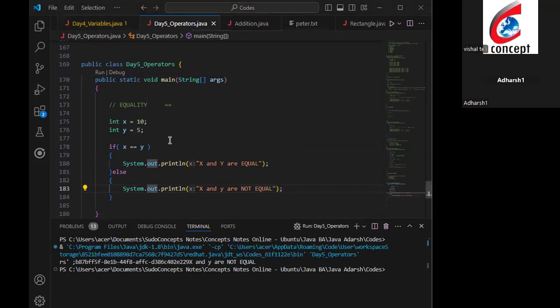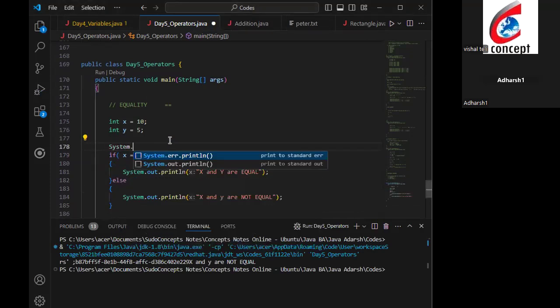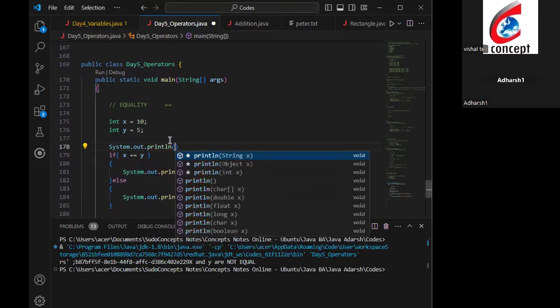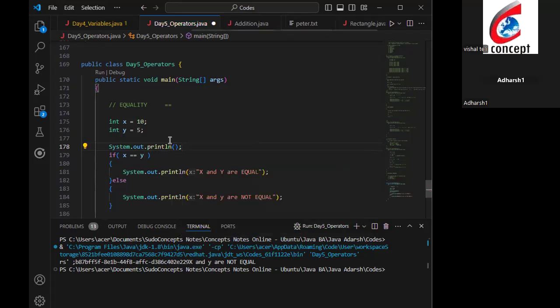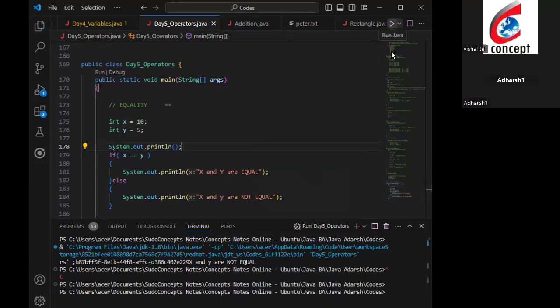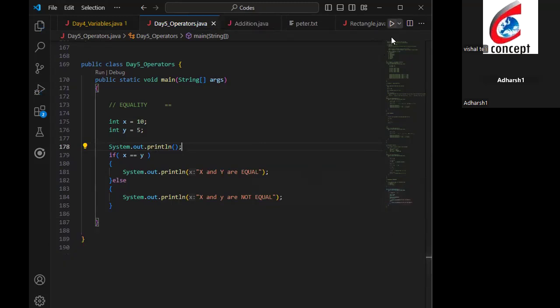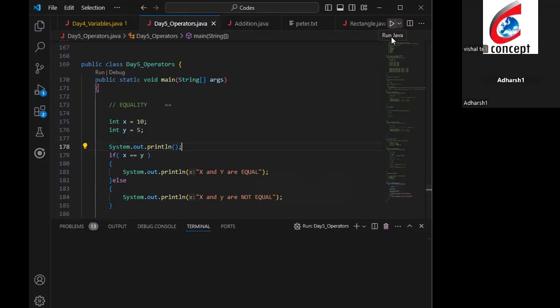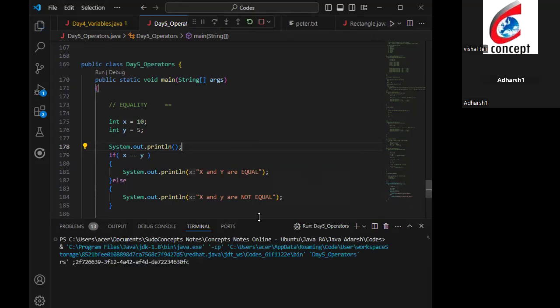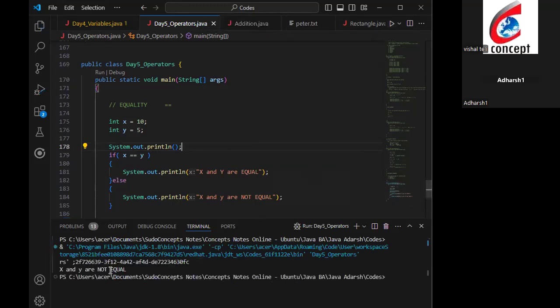See, let me print here one print statement, okay? The output is printing, okay? Like next to the previous some garbage text, okay? Let me clear the output screen first and show you the output now. See, it is saying x and y are not equal.